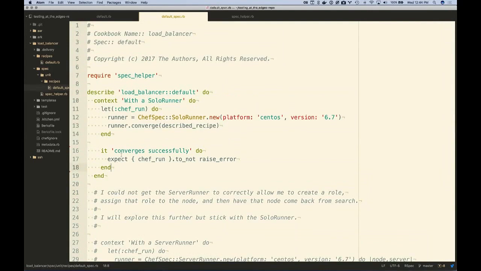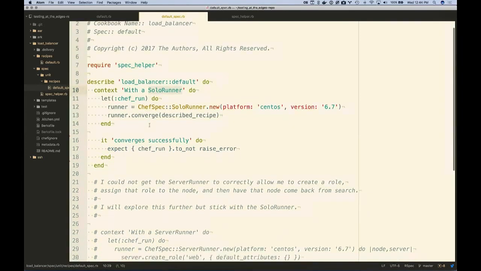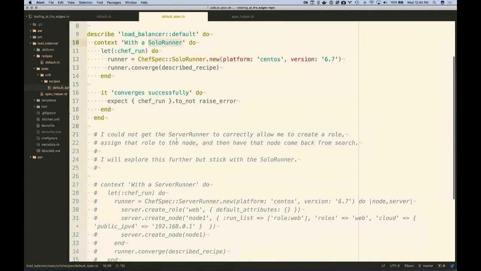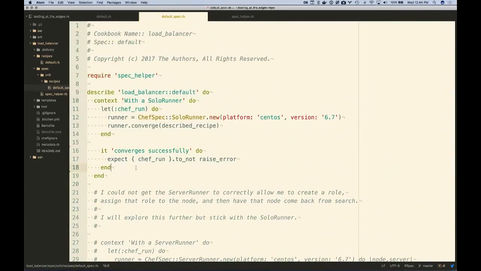Okay, so here we are. Here's a test for the load balancer default recipe. I'm going to use a solo runner. For the last few weeks, I've been trying to work with the server runner to do some testing and stubbing with nodes, but I haven't been successful with it. So if you have been, I'd love to hear from you.